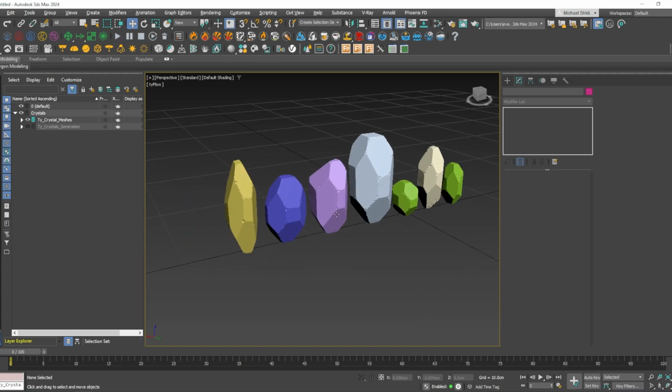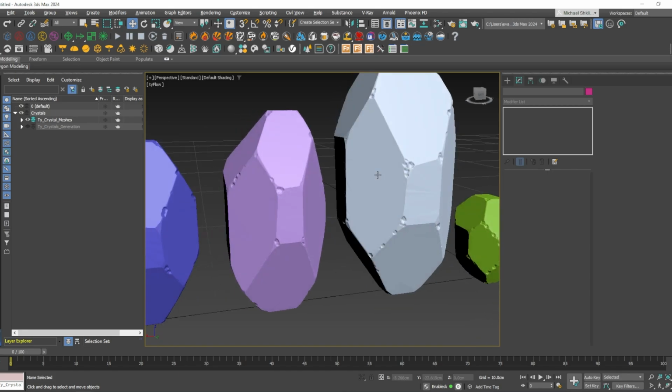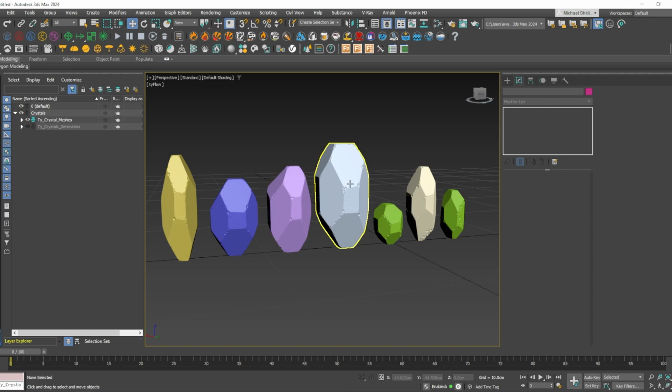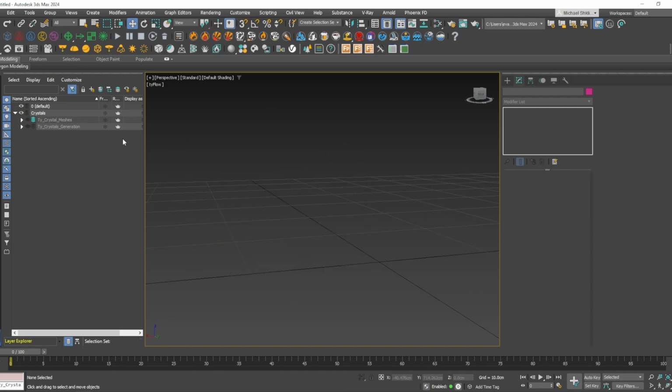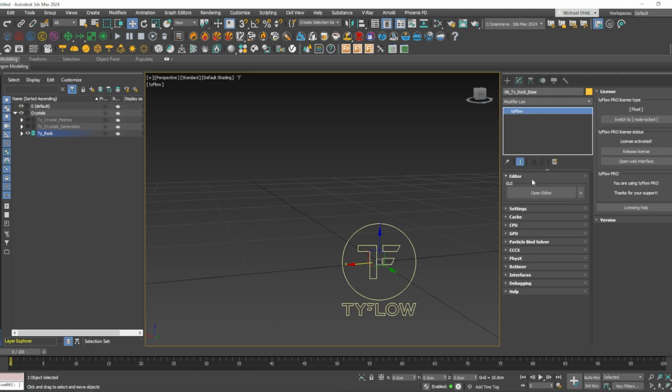So yeah, these are the crystals that we created using that method. As you can see, the geometry is quite nice. We have some nice edge breakup in here. Now let's create a new layer, call it Tire Rock. Let's do the first tie setup. 06 tie rock base. Let's open it up.